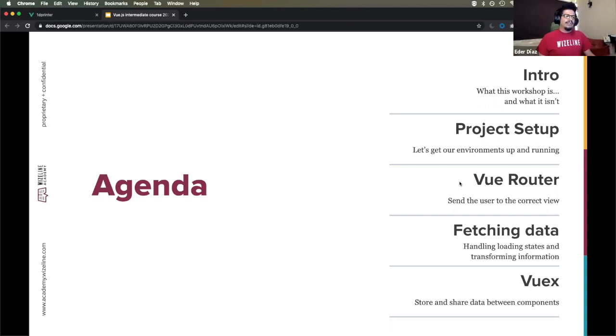After that, we will start with the Vue router. How can we use it to basically create the navigation of our page. Then we will see how to fetch data and handling loading states for our application. After that, we'll be seeing Vuex, how to store and share data between components.